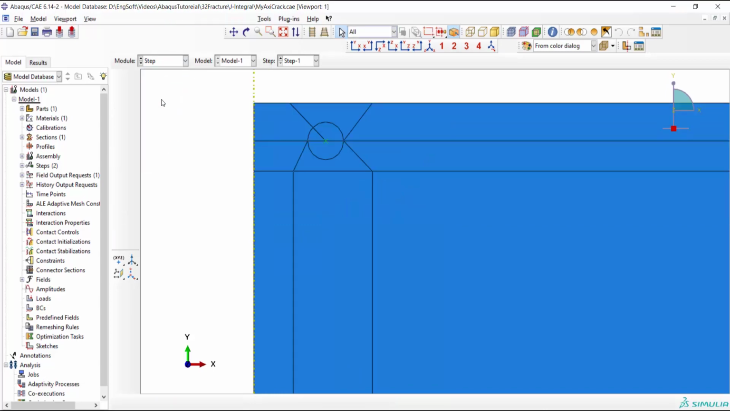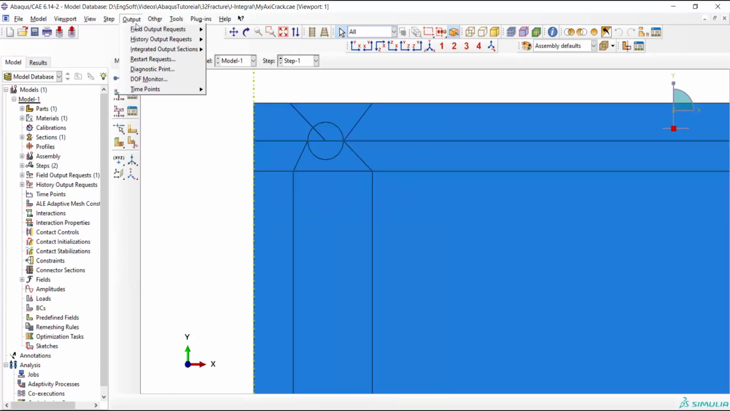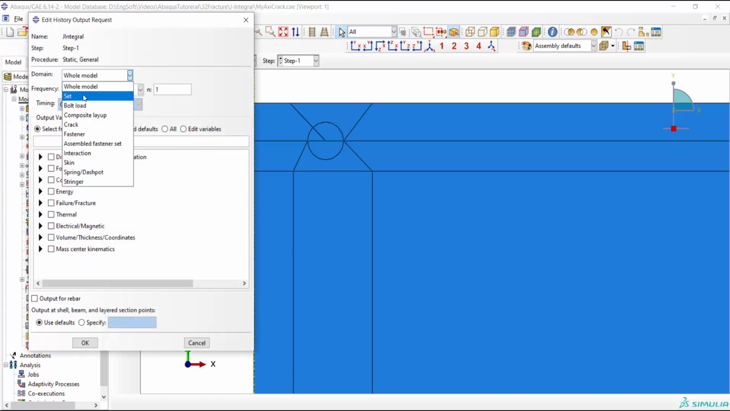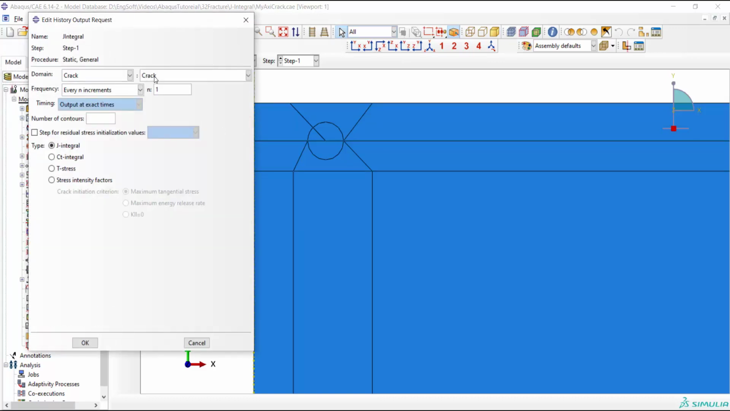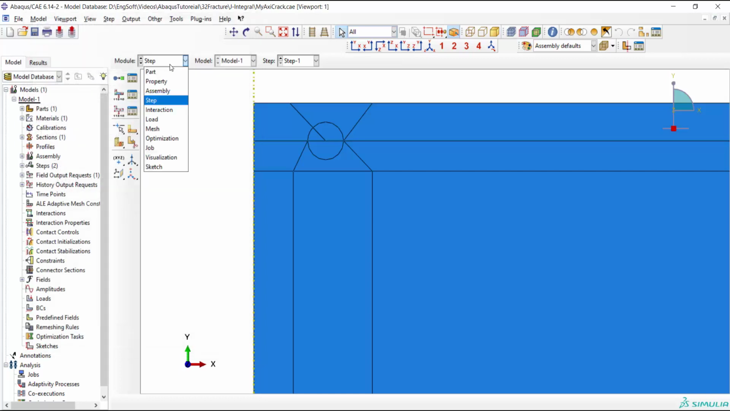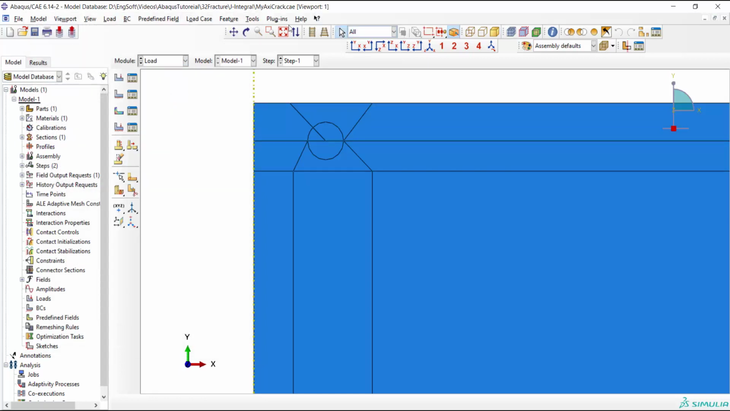After creating the crack, we can come back to the step module and request J integral contour. We use history output request and then the domain is crack, and also we enter the number of contours, as the J integral should be path independent. By this way, we can compare the value for different paths.